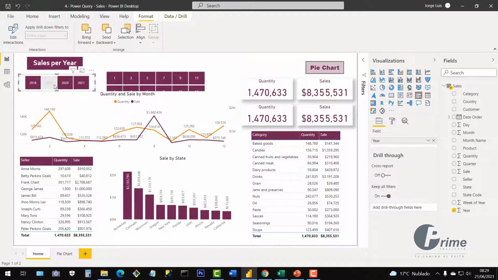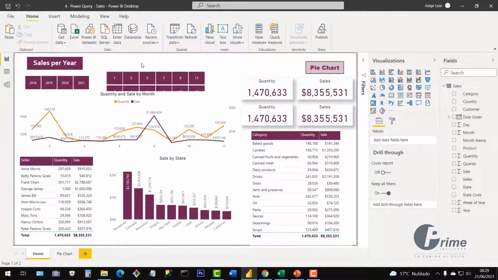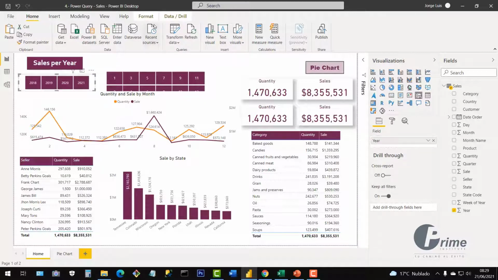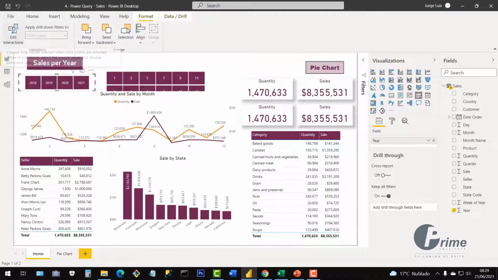So again, go to format. If you're not selecting one of these elements, the format ribbon won't appear. So you need to select this element that I have here in years. I just select it, click here in format, and here there is an interactions button. When I click on this, see what happens in each of these elements, especially the cards. Here we have these little icons: one that says none, and the other one that says filter.